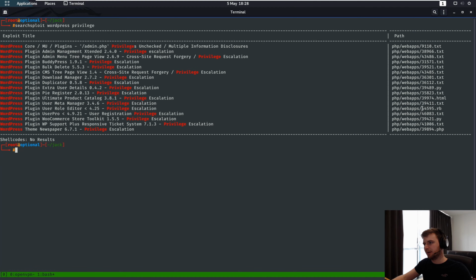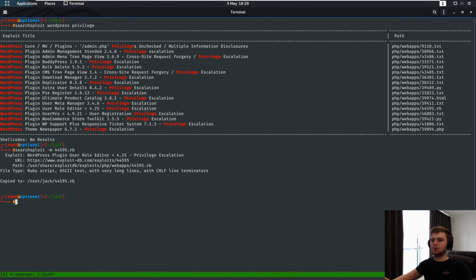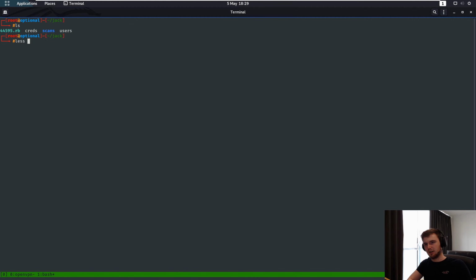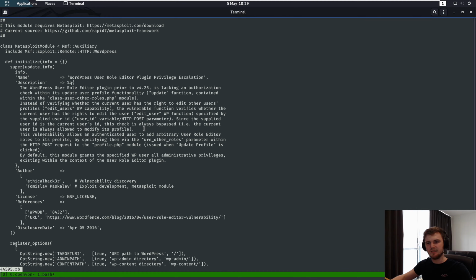So if we just copy the Ruby file to our machine, so if we do searchsploit -m and then input the file we want to copy, it's going to copy it into the root directory, which means we can run less on it. So this is a Metasploit module, however we are going to do this without Metasploit. Any of you that know me know I'm really not a fan of the framework, even though it does have a place.